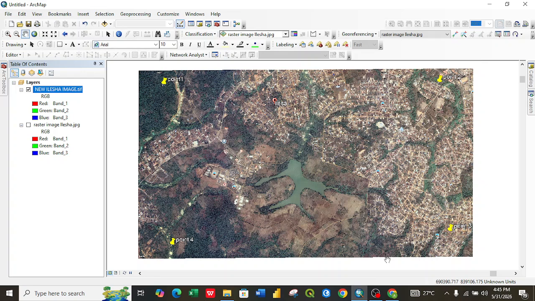In today's tutorial, I'll be showing you how to digitize features from a georeferenced raster image in ArcMap. Digitizing is one of the most important GIS skills because it allows us to convert satellite imagery and maps into vector data that can be analyzed and used for decision making. If you are a beginner, don't worry, I will explain everything step by step.